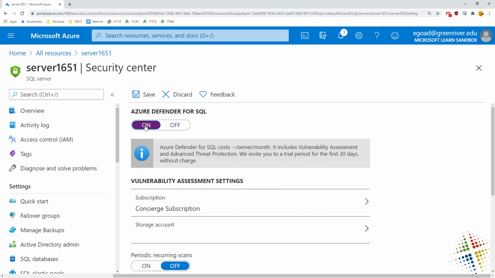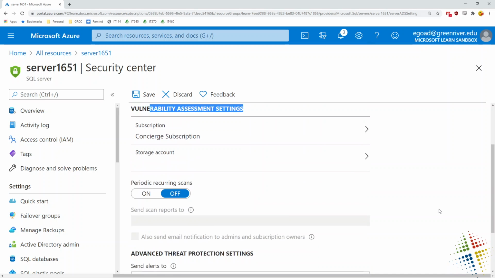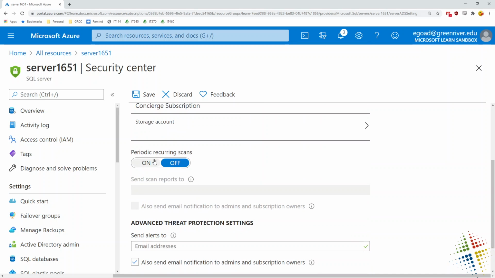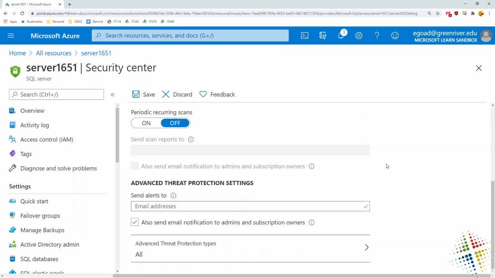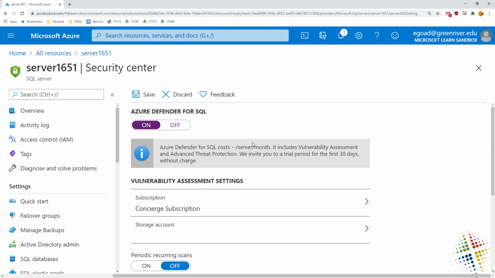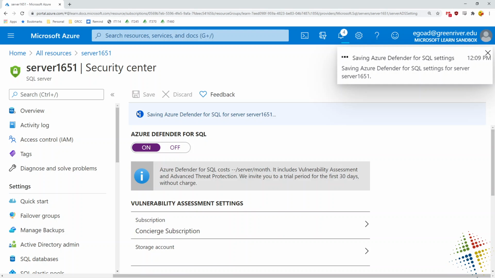We can go ahead and turn that on. This is going to be doing a vulnerability assessment. Yeah. So we'll go ahead and just leave that. Periodic scans, we can have it run on a one-time basis or every single day or every single month. We can even tell it, when you're done, go ahead and send an email to a specific user with a report. So let's see, can we go ahead and save that?